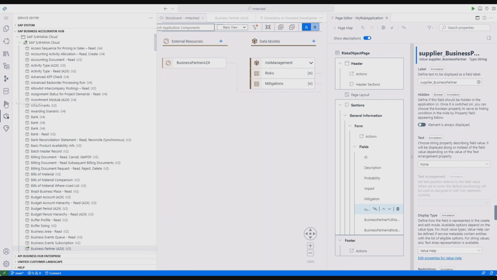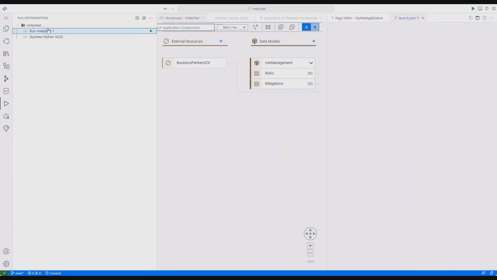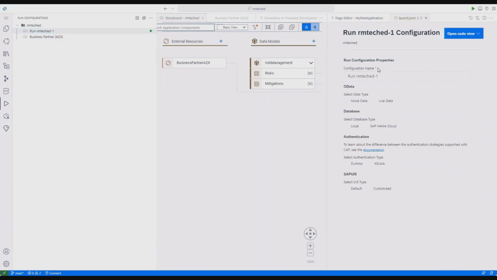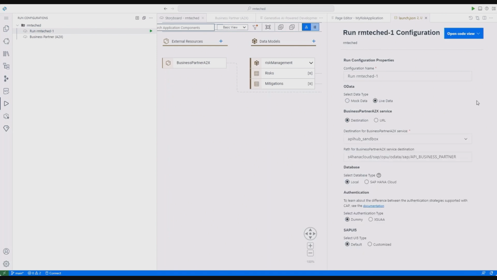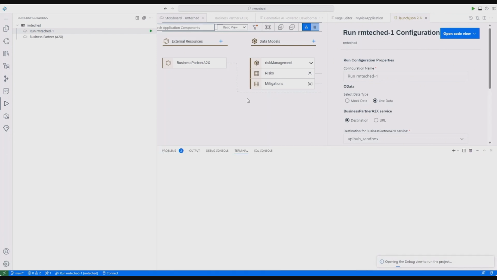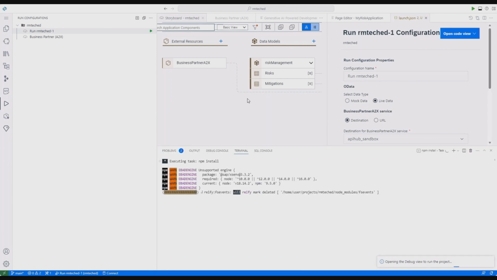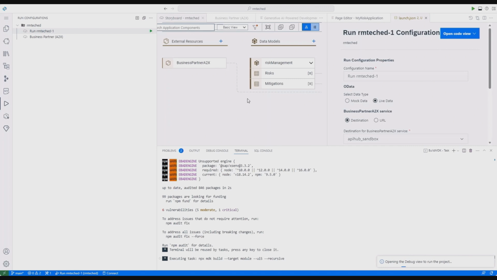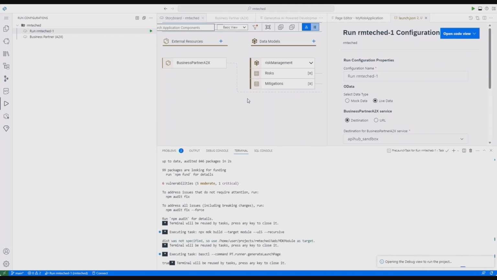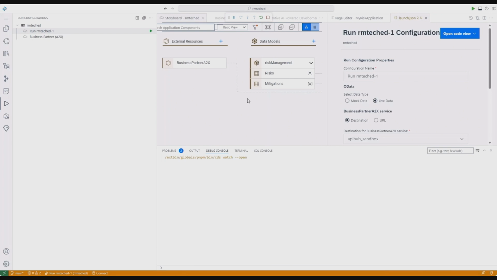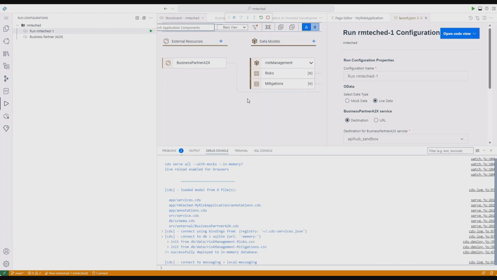And now, as a next step, I would really like to check how this looks, and especially I would like to have the live data. So therefore, I changed the run configuration, and Business Application Studio is offering us a run and debug functionality with which we can easily preview what we just generated.